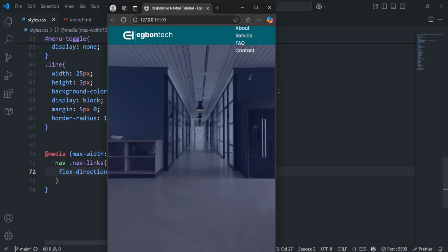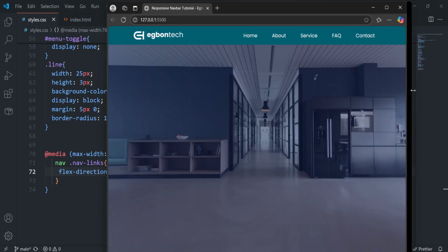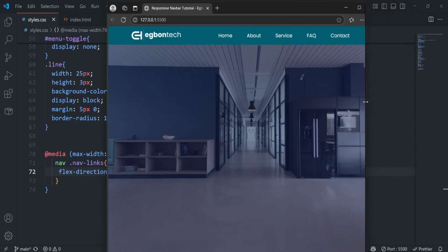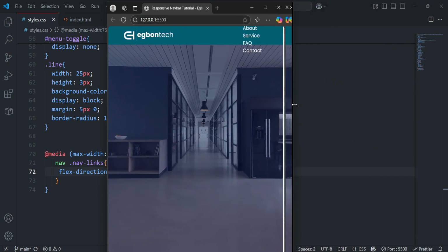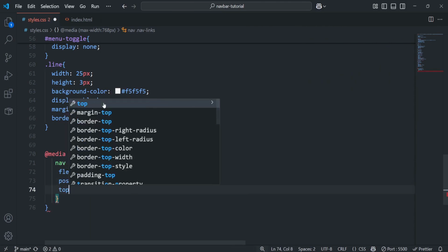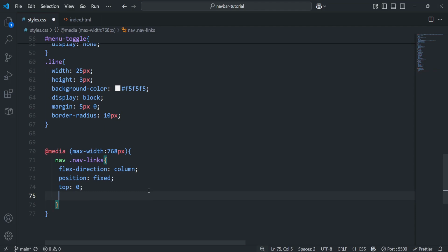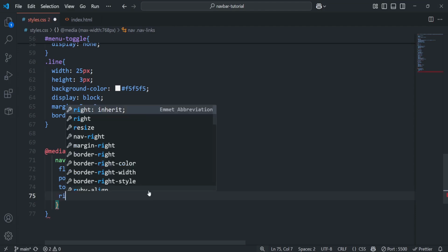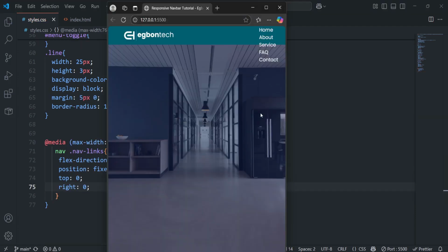Then you're going to notice that for smaller screen devices, they are going to be arranged vertically, while for large screen devices, they are going to be arranged horizontally. You can see the breakpoints right here. Next, I want it to have a position of fixed, a top of 0, and a right of 0. And you can notice that the icons are now on the right hand side. They're not just positioned at the right hand side, they're fixed to the right hand side.